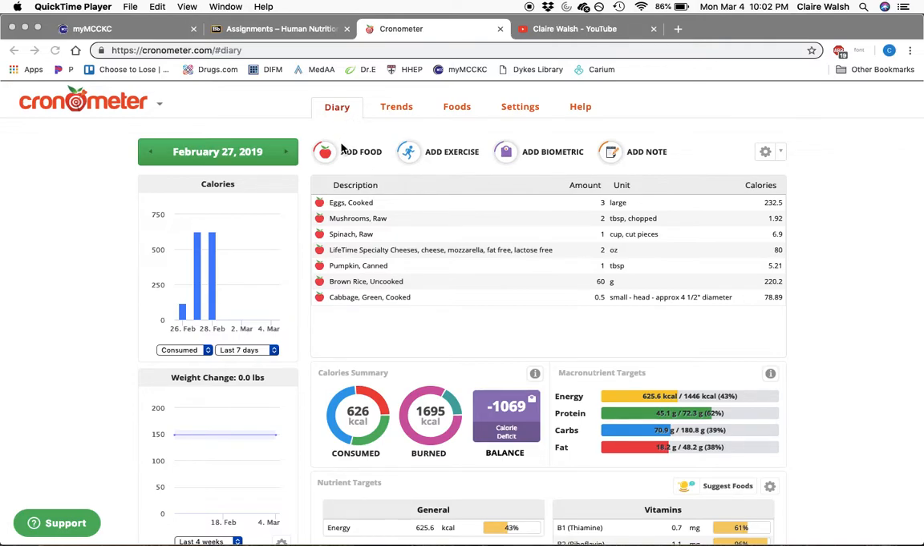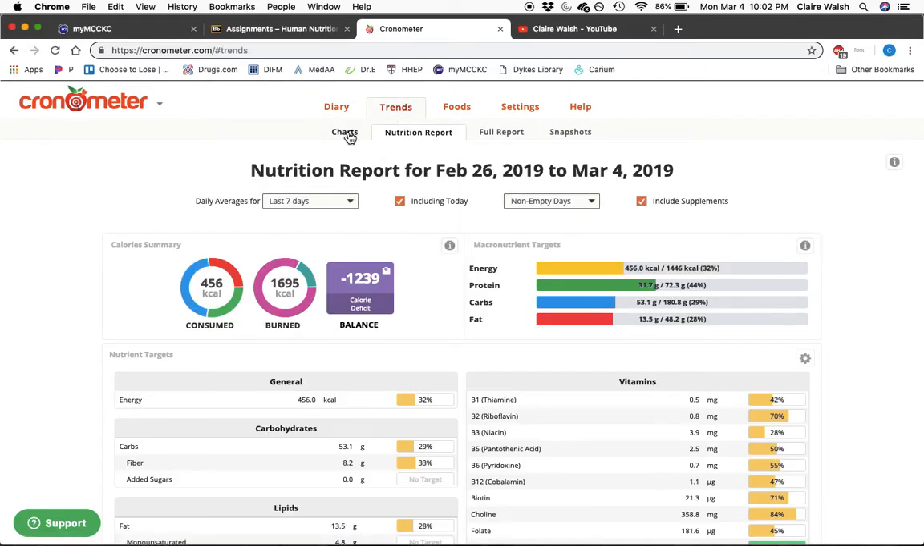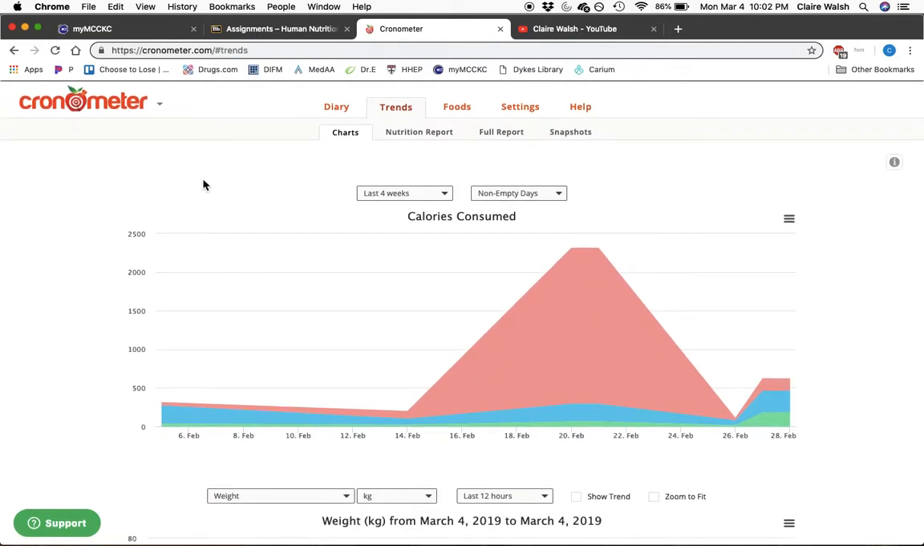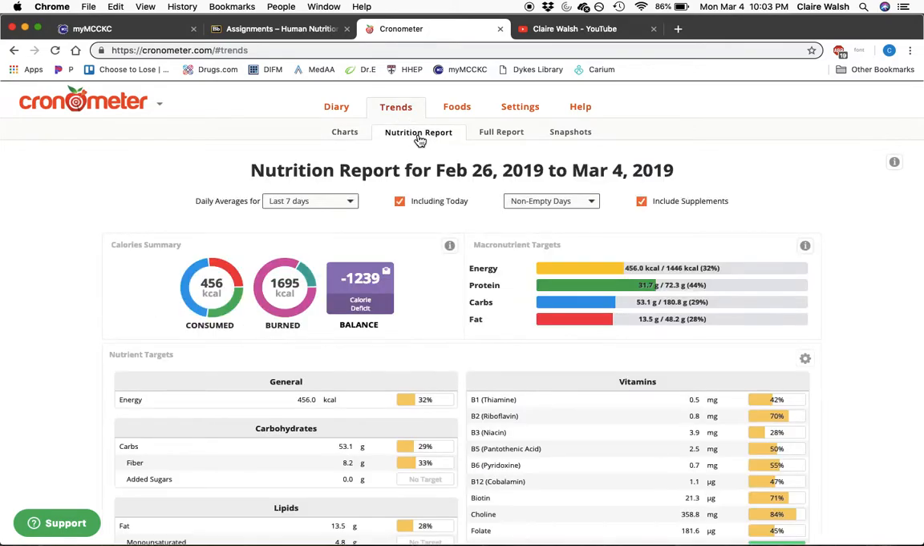This time we're going to talk about how to create the analysis report that is an average of your 3 days of food journaling. So from the Cronometer homepage, we're going to go to the Trends tab. And it'll default to coming up on this chart section, which is interesting. You're welcome to look at it, but we're not going to pay a lot of attention to that section. What we want, this is where the bulk of our data is going to come from, is this nutrition report.